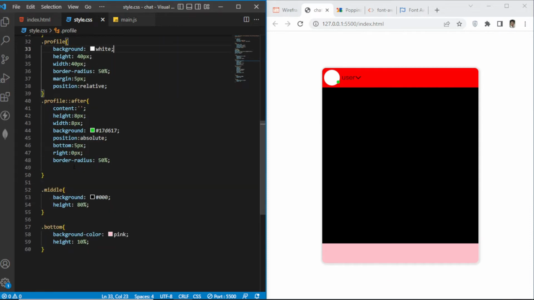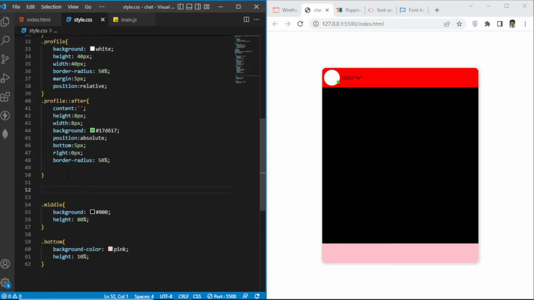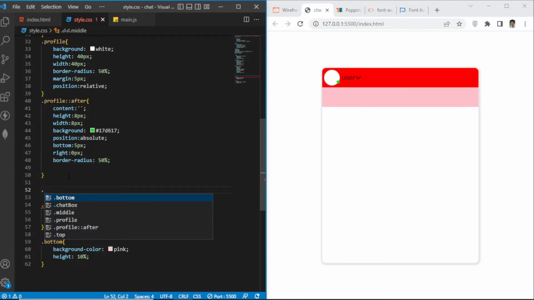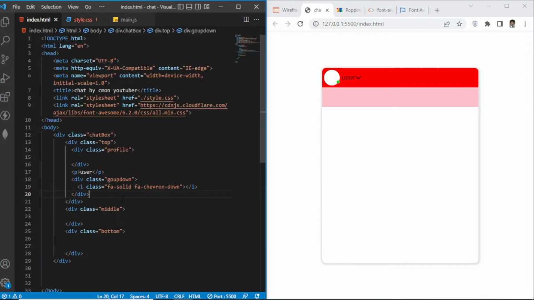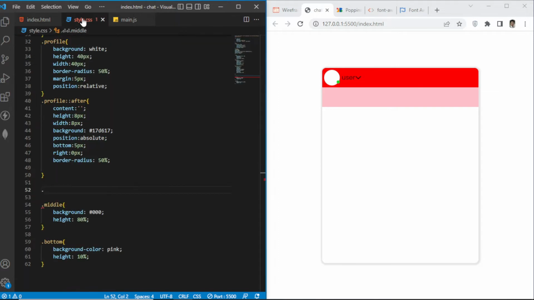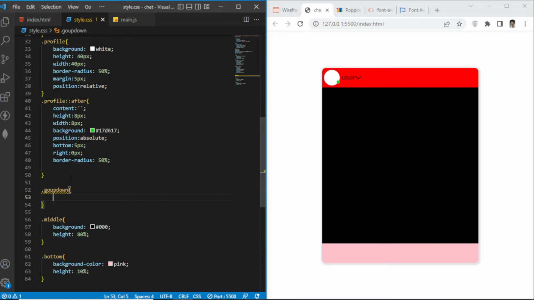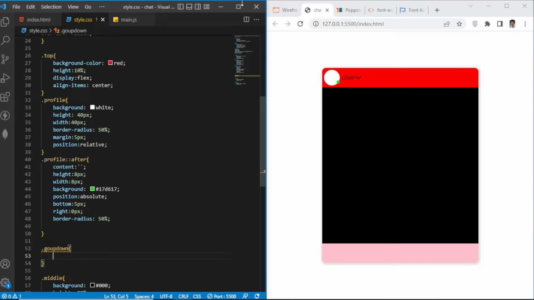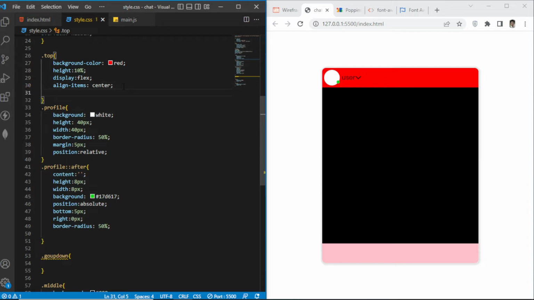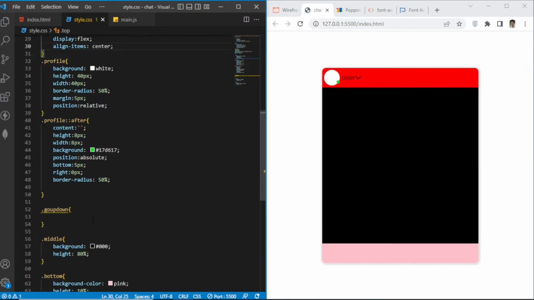We have to select this one. After that, the profile we will select, the dot class we have written there. So control C, and we will add it with control V. Before adding something here, I just need to make the top display. It's already flex, so we can use margin left auto.